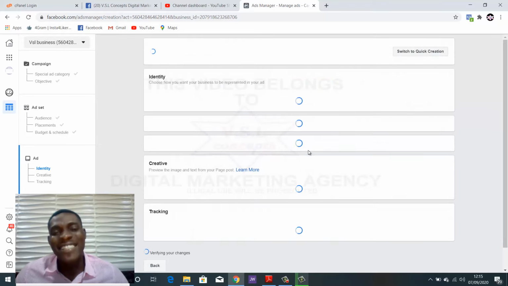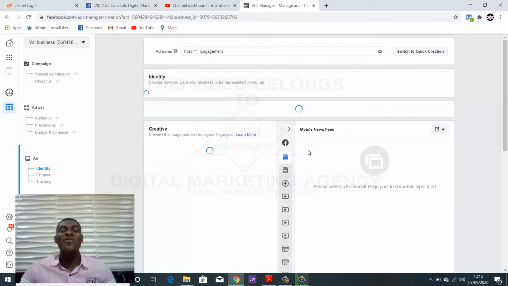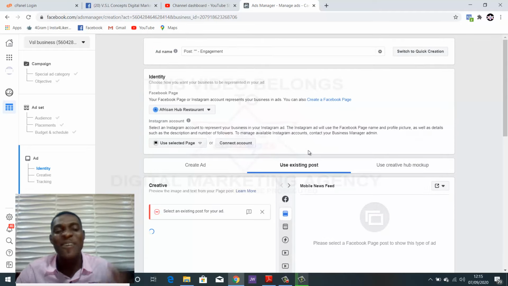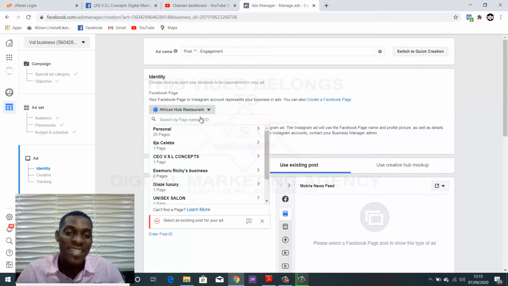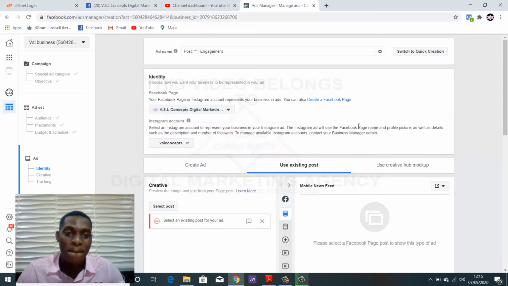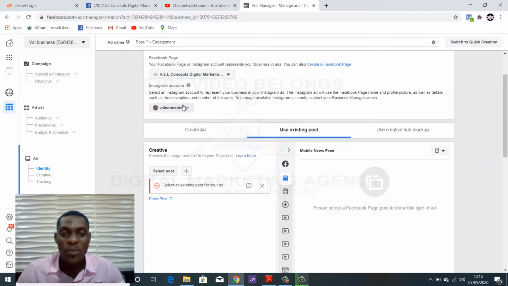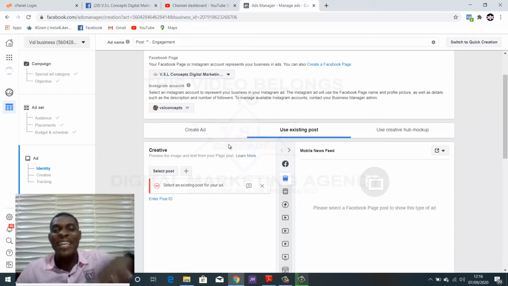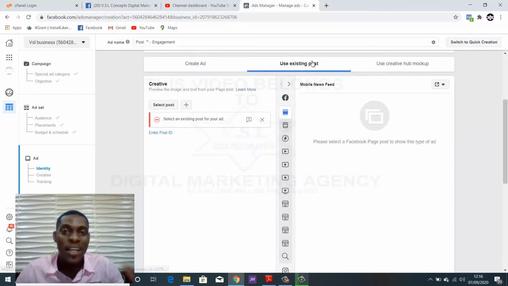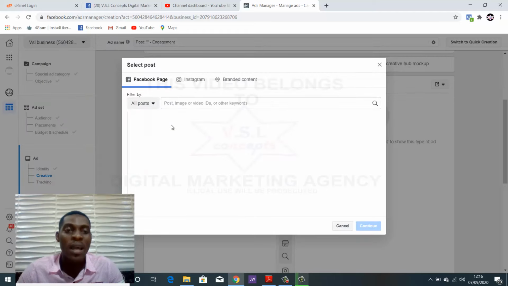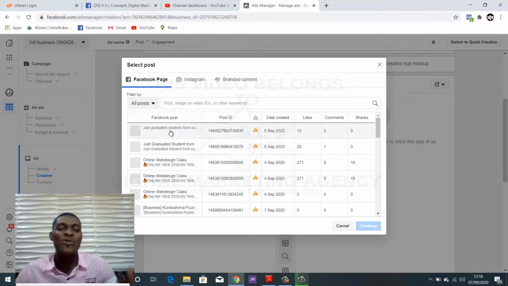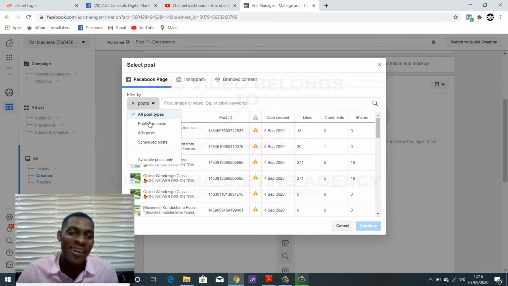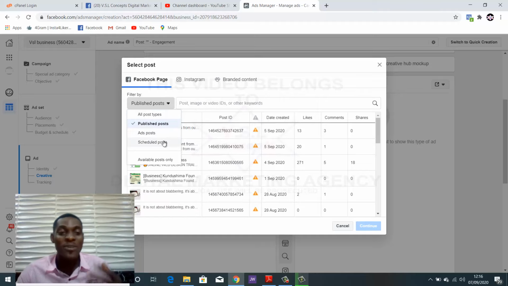This part of identity, this is where you now decide to use an existing post. Select where the page is. Select the page. You go down. The page post will come up there. You can click on create ad, but you don't want to create an ad. We want to use that same post that we have just made and run engagements on it, as I told you before. Now click on existing post. You come here, select post, and guys, you are good to go. So click on publish post. That's where you are going to see it.